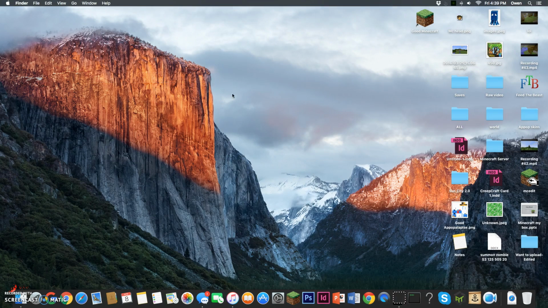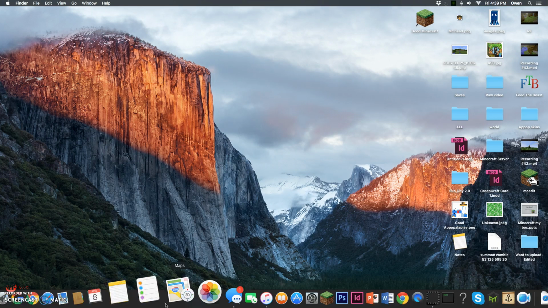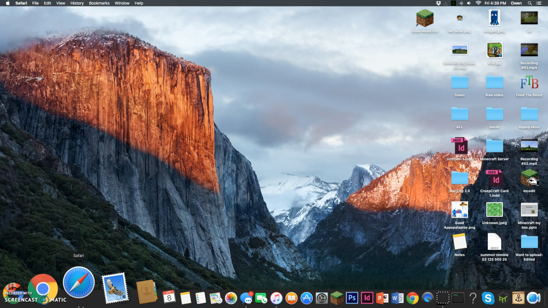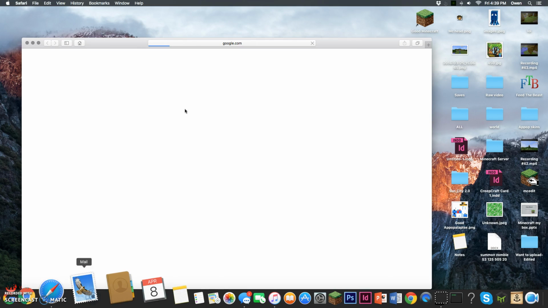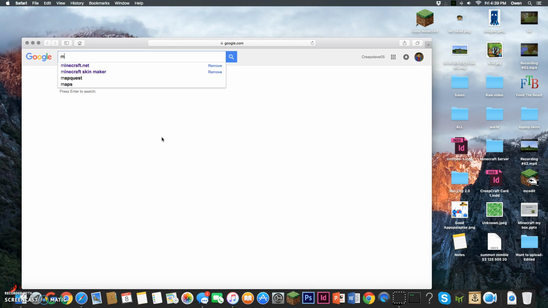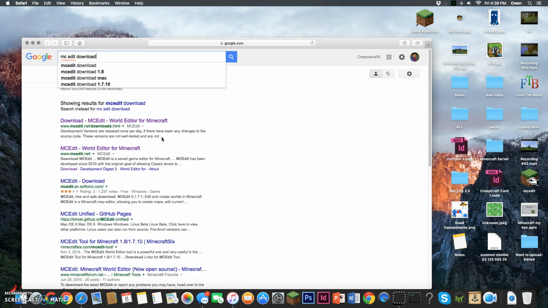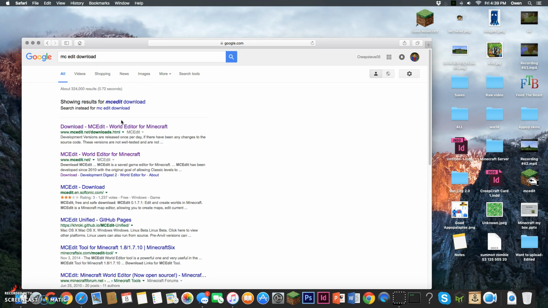So this one's going to be on how to use this little app, MCEdit. You can look up MCEdit download. I don't know, this is the one that I used, this one right here.